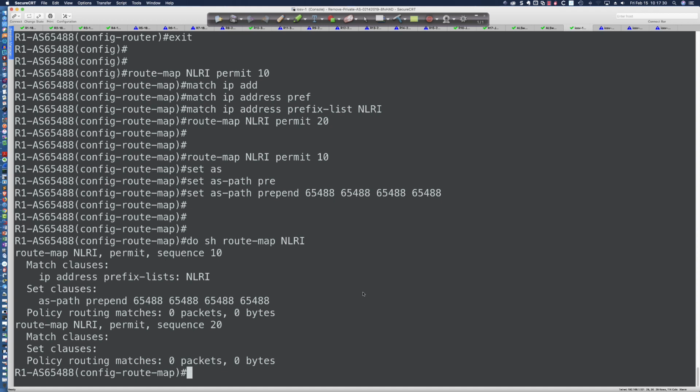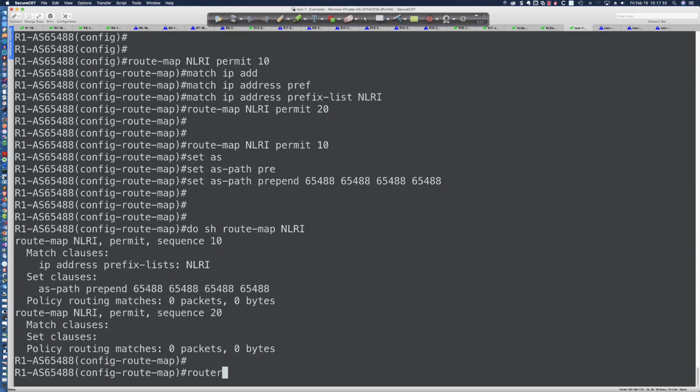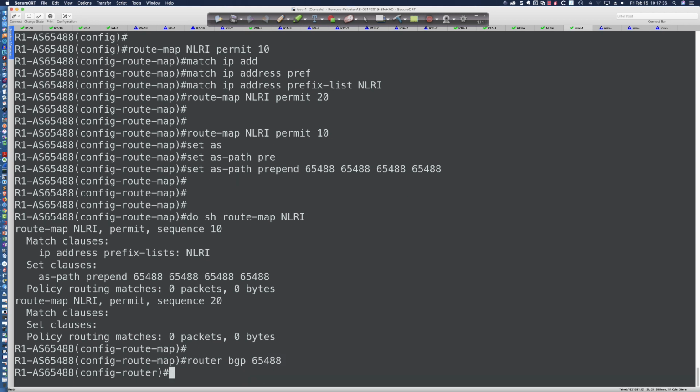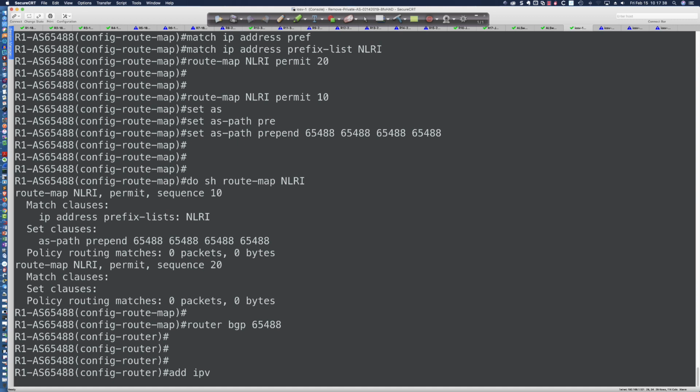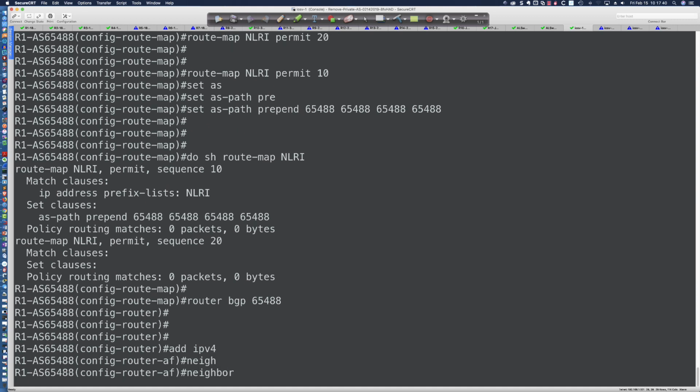So let's go ahead and apply this route map now. So I would say router BGP 65488, and then we're going to go to address family IPv4, and I'm going to say neighbor 10.1.3.3, which is router 3, and we're going to say route-map NLRI out.